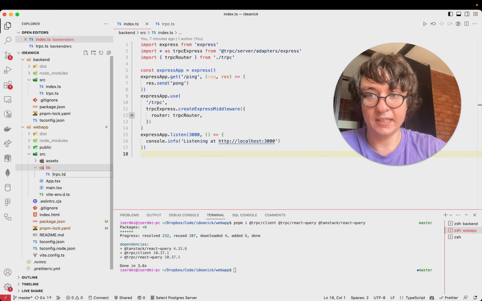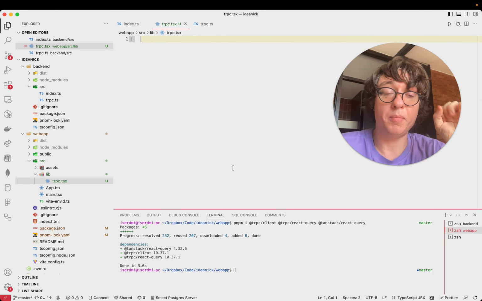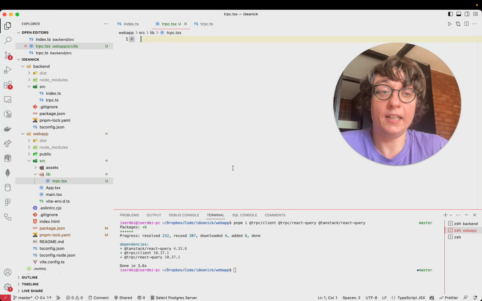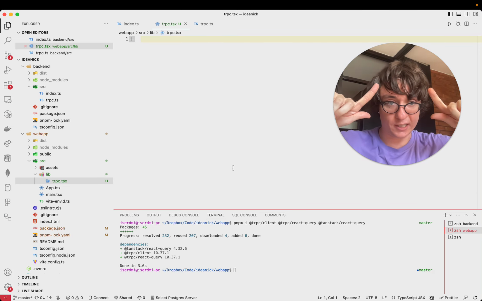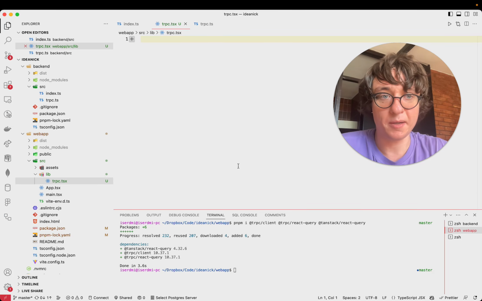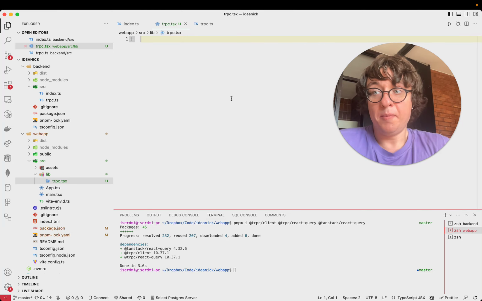trpc.tsx. Why tsx? Because it will contain a React component. And when there's a React component, you need to name the file tsx so JSX works, as we discussed. It's the structure that somewhat resembles HTML. All right, now let's start connecting things.